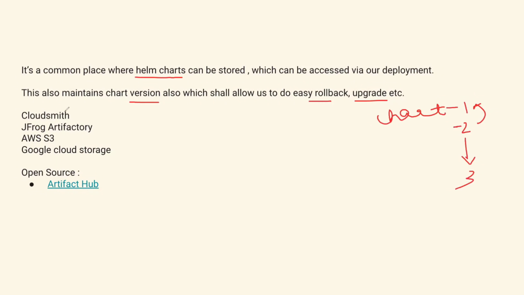So what are some of the ways you can store it? We have Cloudsmith, JFrog Artifactory, Amazon S3, and Google Cloud Storage. You can store your Helm charts in any of these ways that is available. What about open source Helm repositories? Do we have a place where we can get open source Helm charts? Definitely yes. We do have a way to do that, and that is done via Artifact Hub.